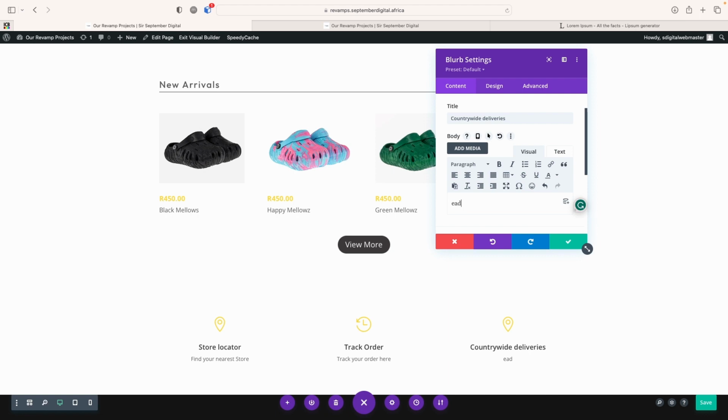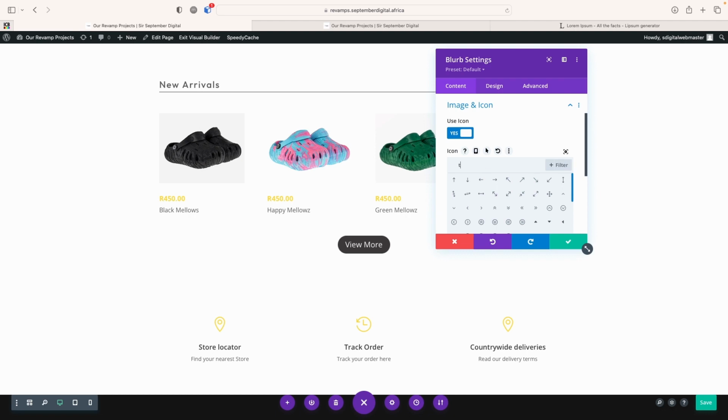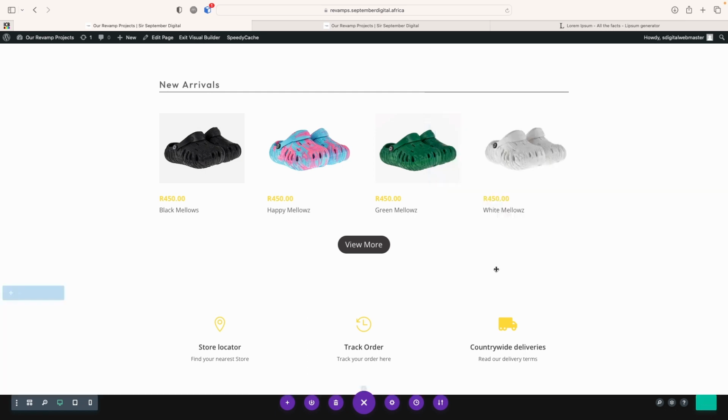Read our delivery terms. Okay, we want a truck for the delivery. Truck icon. Truck. Let's say delivery. Let's truck again. Countrywide delivery. We're gonna use this truck. Yellow truck. Select save. All right, great.